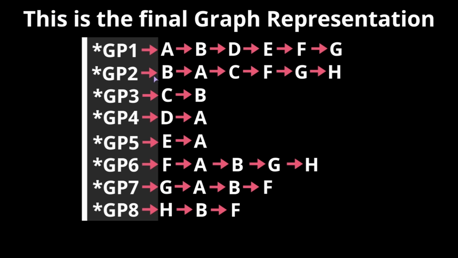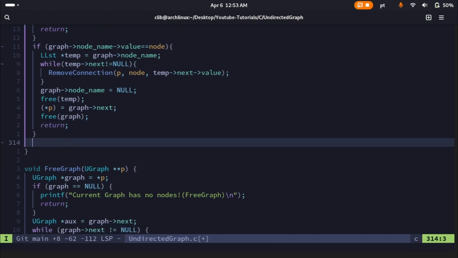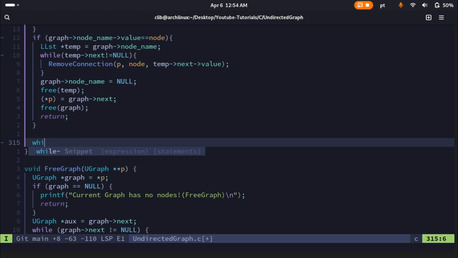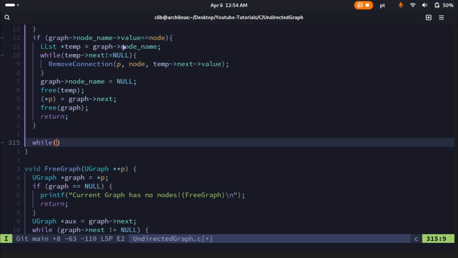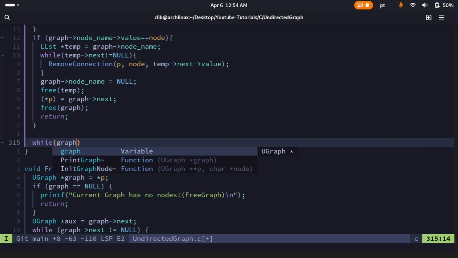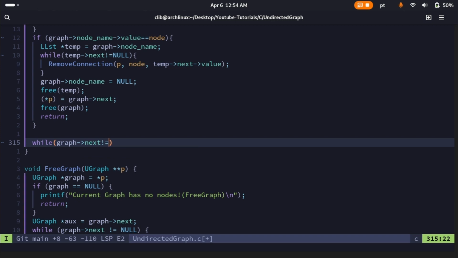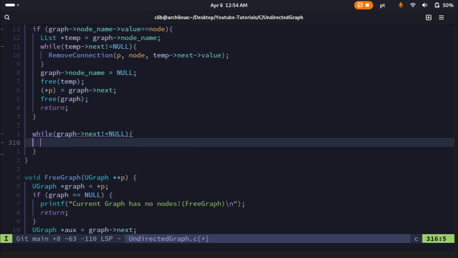This is the hassle we have to go through, as we don't have a head node in this linked list, and we have to check if the node we're looking for is the first one. After we're done with this, we can use the same logic to remove a node if the node is in any other position other than the first position. So same thing here. If graph next is different from null, so while this is happening.